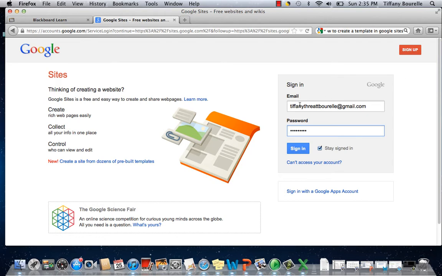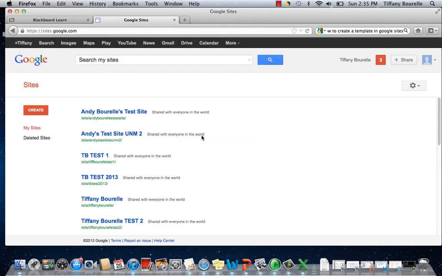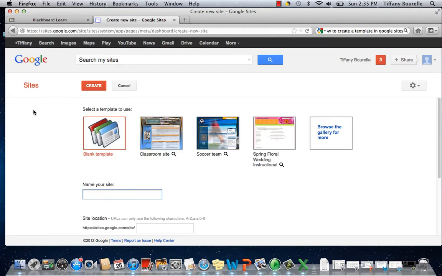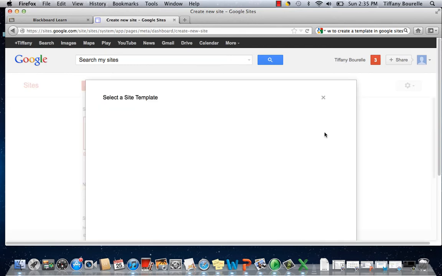Now, I already have a Gmail account, so I'm simply going to put in my email address and my password and then click sign in. And I'm prompted to this page where I'm going to click the create button in order to create my new site. So we've actually created a template for you to use for your English 102 portfolio. So click browse the gallery for more.